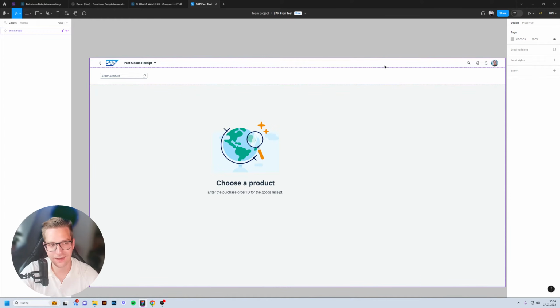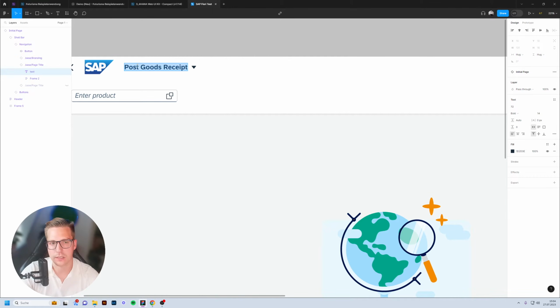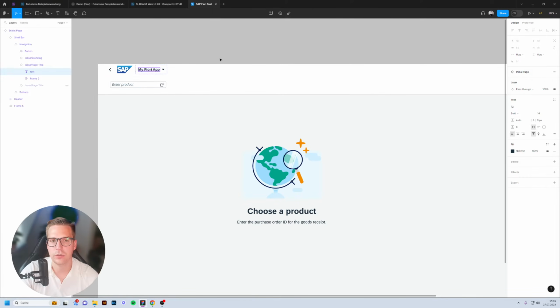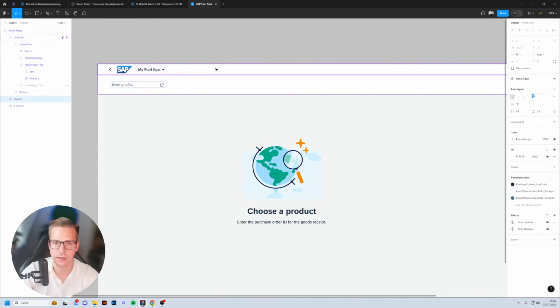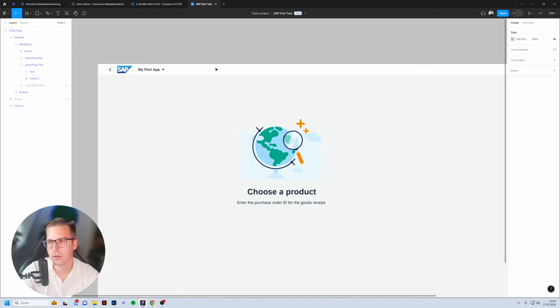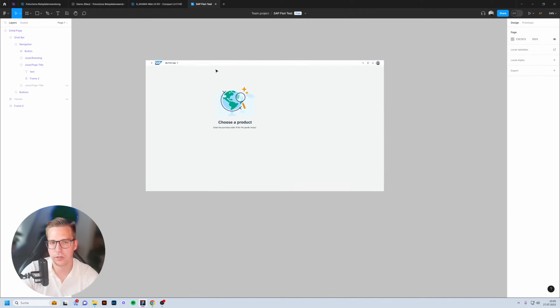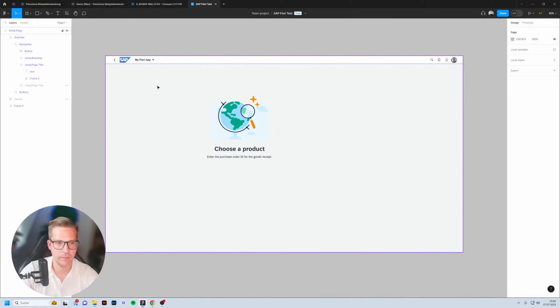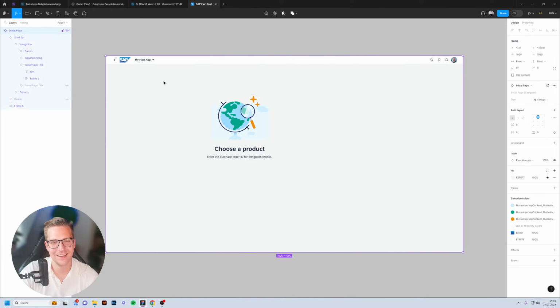And one thing that is important to know, you can now just click into the text and change it to whatever you want. For example, you can name it My Fiori App. And you can also just select elements that you don't need and then remove them by pressing delete on your keyboard. And so that's basically how you get started. And now you can really start the creation of your screen design.